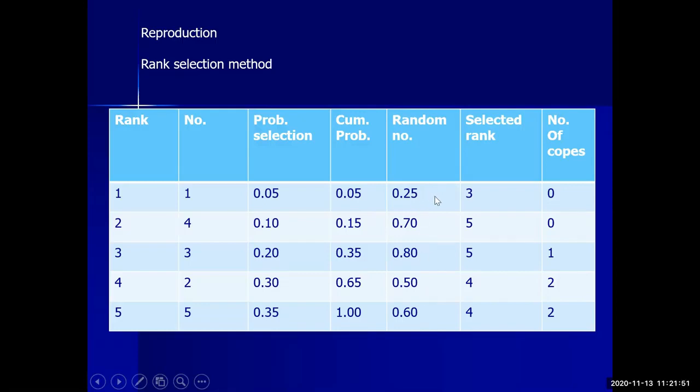So with these random numbers, now we can select a particular rank from the initial random population. So 0.25. How do we select with reference to this random number? We need to look at the cumulative probability. 0.25 lies between 0.15 and 0.35, so the maximum has to be taken. So rank 3 has to be taken. So sample 3 is rank 3, so it has to be taken first. So by applying the rank selection method, the first sample taken from the initial population is sample 3.